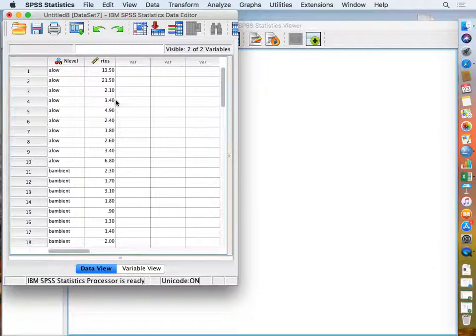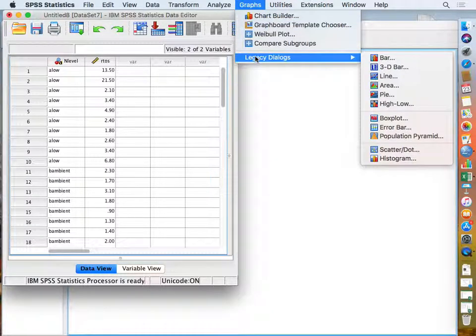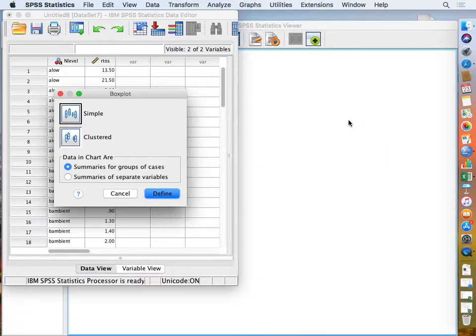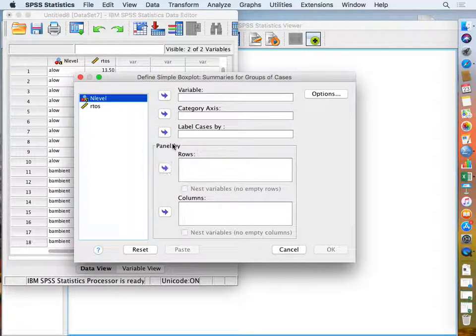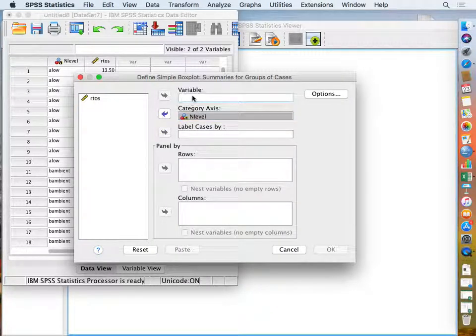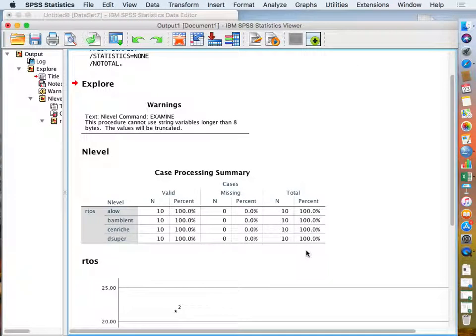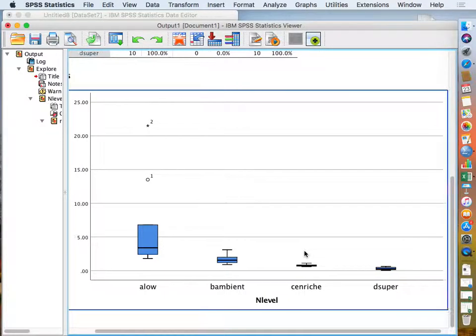Now, the first thing you do when you have an ANOVA usually is you want to take a look at a box plot to see if the variances are homogeneous and to see if the residuals are normally distributed. So we'll go to Graphs, Legacy Dialogues, Box Plot, Simple, and then where it says Category Axis, that's the nitrogen level. And where it says Variable, that's the dependent variable. So that's root to shoot ratio. Click OK. Comes down here, and you can take a look at it.